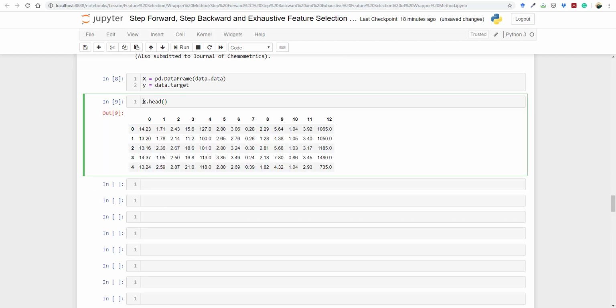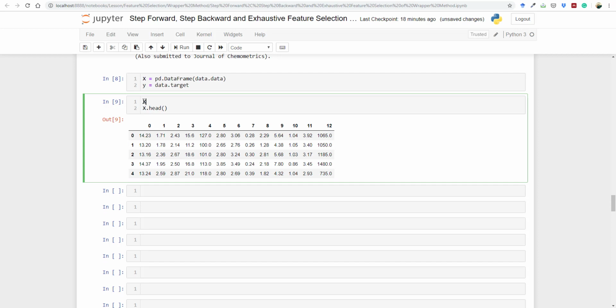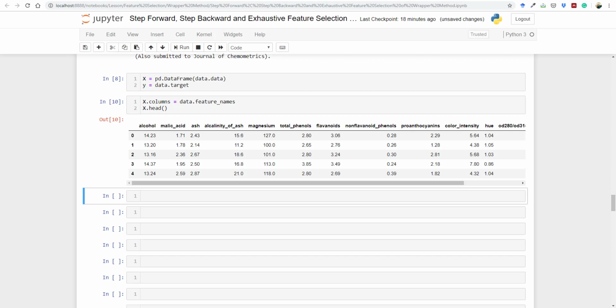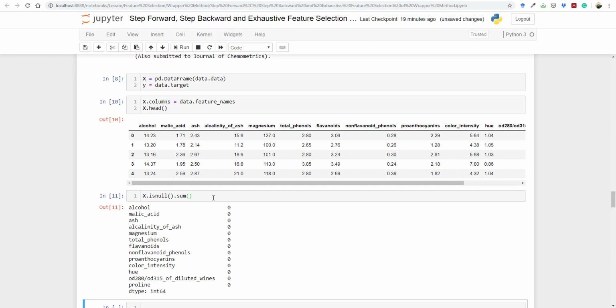Then what we are going to do is first put the columns of x, where I can put data.feature_names. Perfect. Now let's see if there are any null values present in the dataset, which we can check from isnull().sum(). So there are no null values present in the dataset.